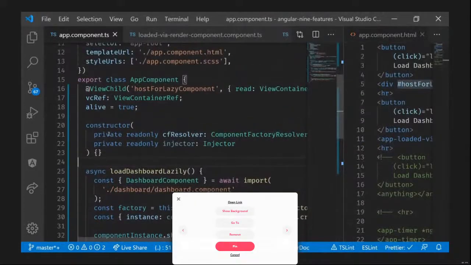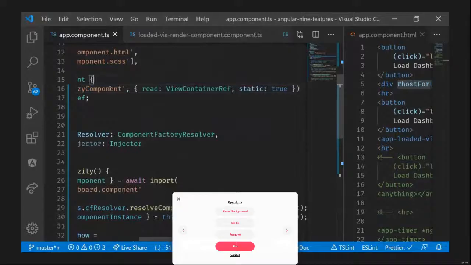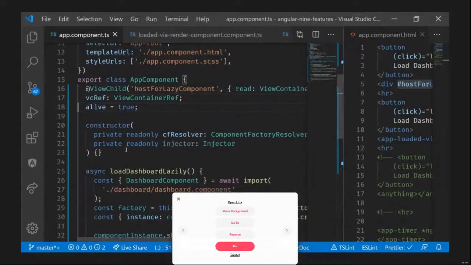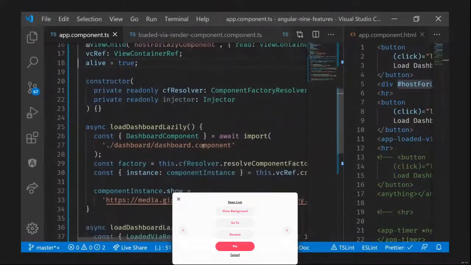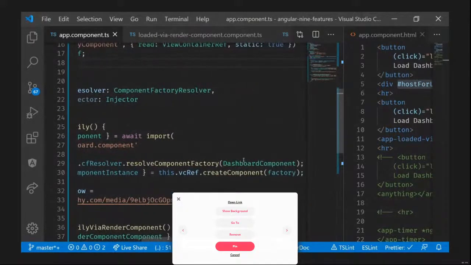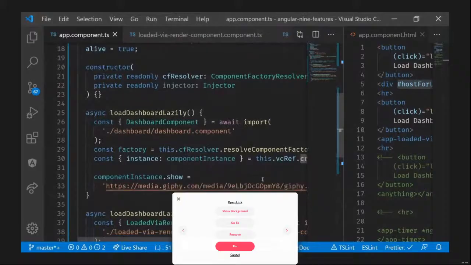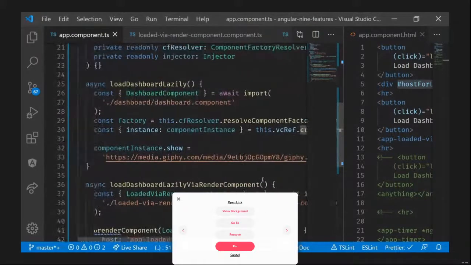So I have a view child that I'm referencing this host for lazy component by, and I'm reading the view container ref from there. So I now have a view container ref on the top of which I can call the create component method and then pass it the factory. And once I get an instance, I can then also assign a few properties that might be present on this component class, which is like this show property.